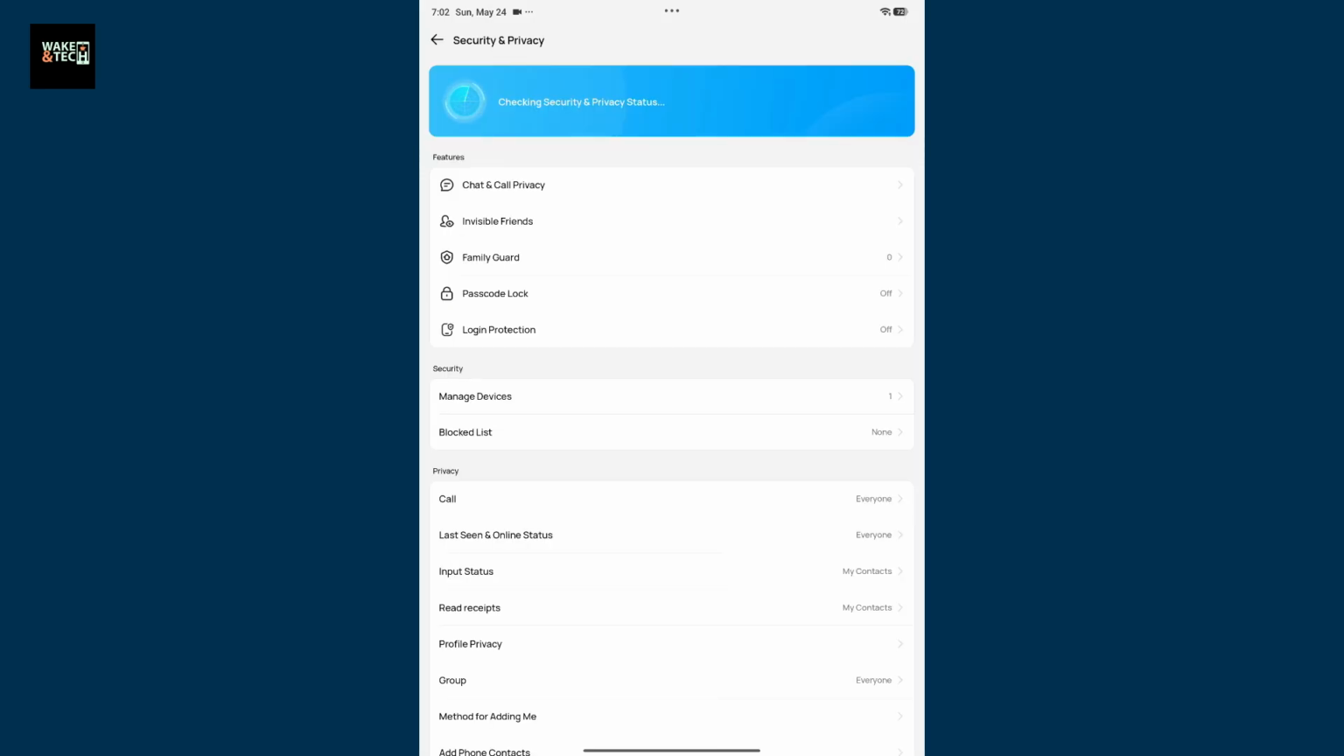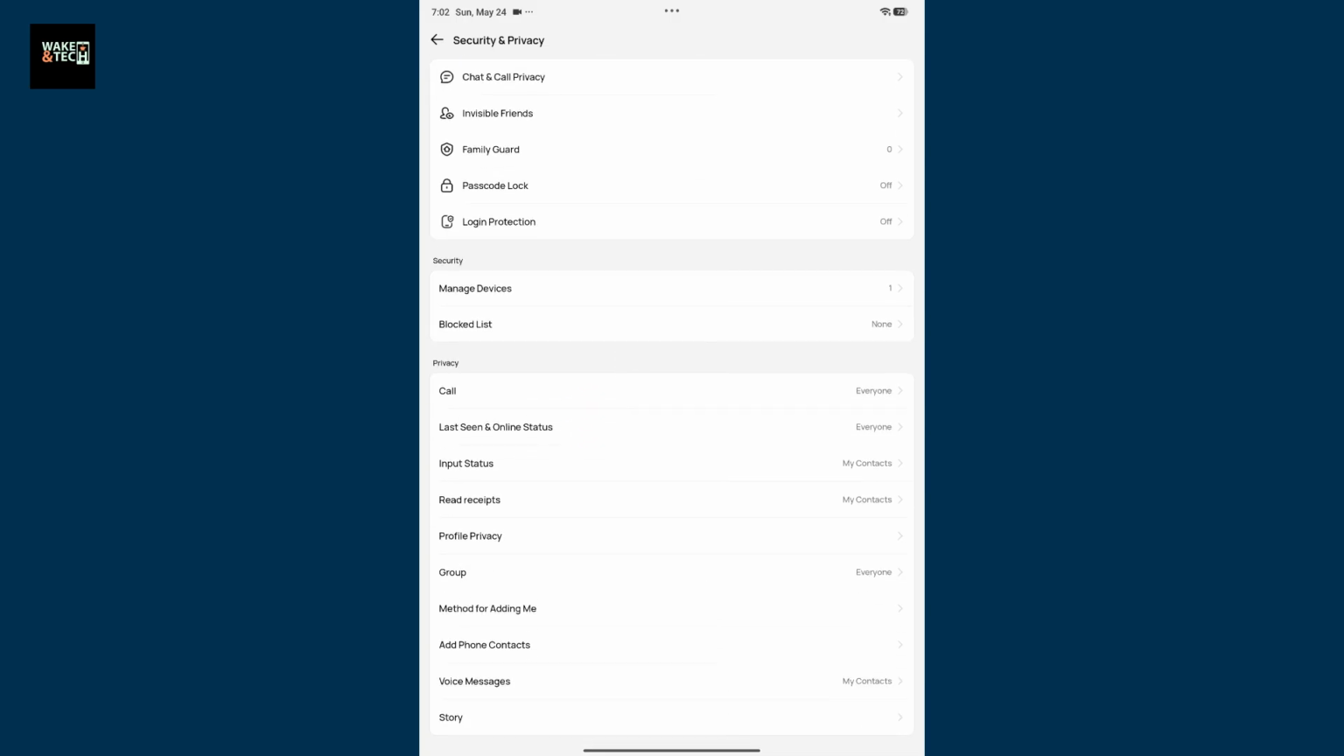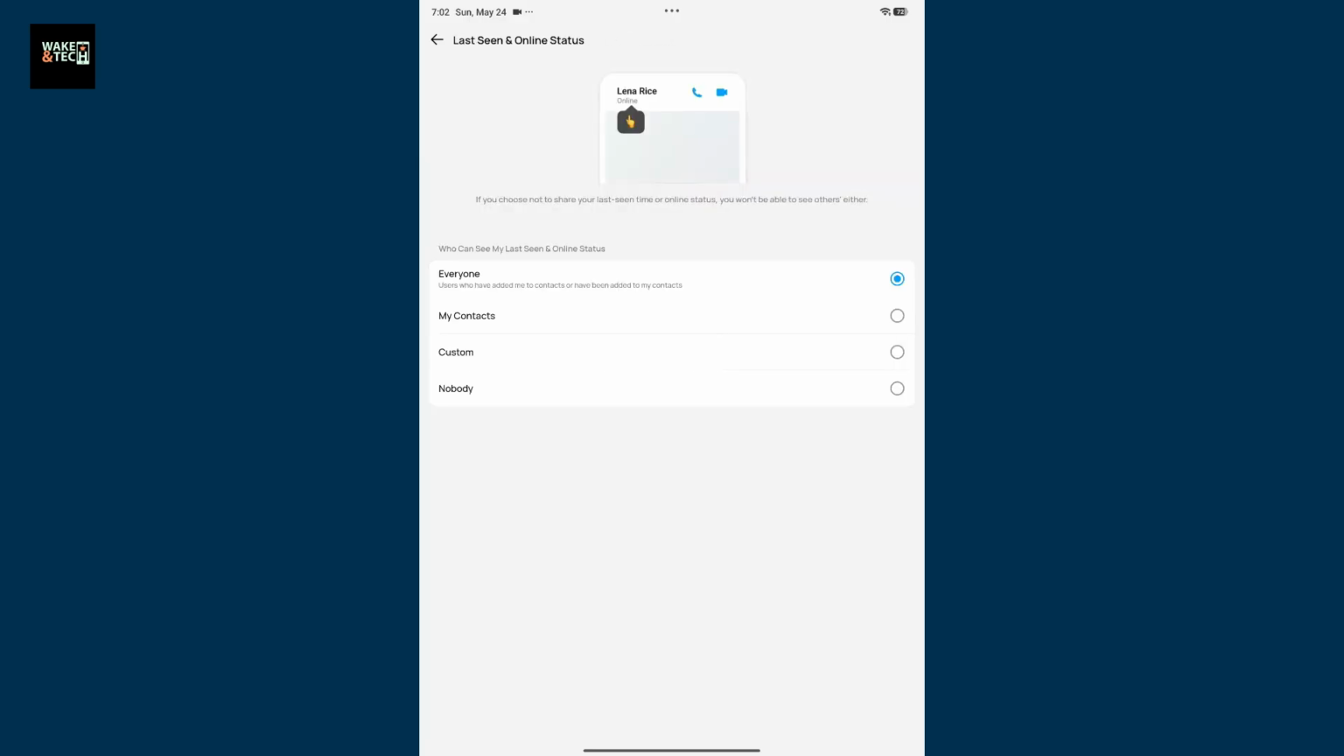Inside Security and Privacy, you will see a last seen and online status option under Privacy. Just tap on it. On the next page, select Nobody. Now, after selecting Nobody, other people won't be able to see when you are online or when you last used the app, and your last seen status will also be hidden from others. You can also change it to My Contact, Custom, or Everyone whenever you prefer by coming to this page.